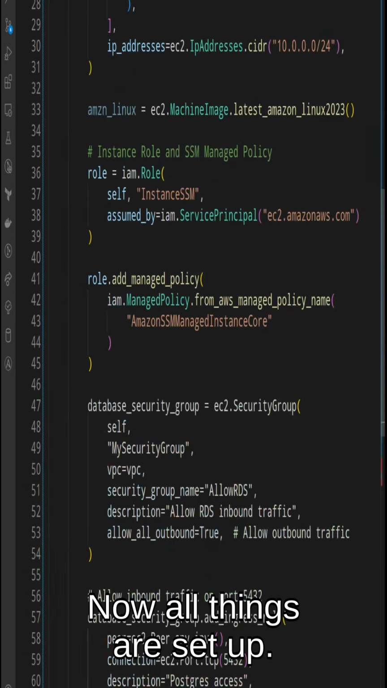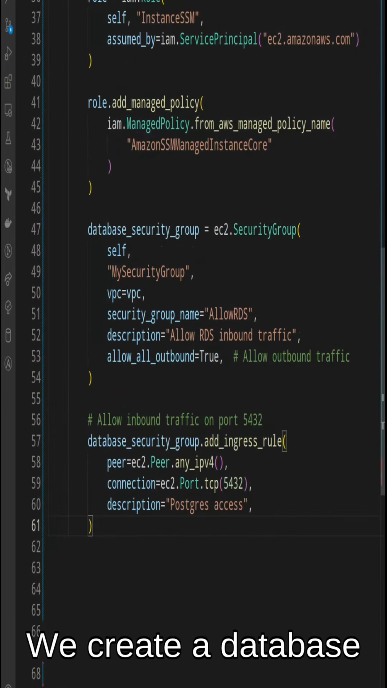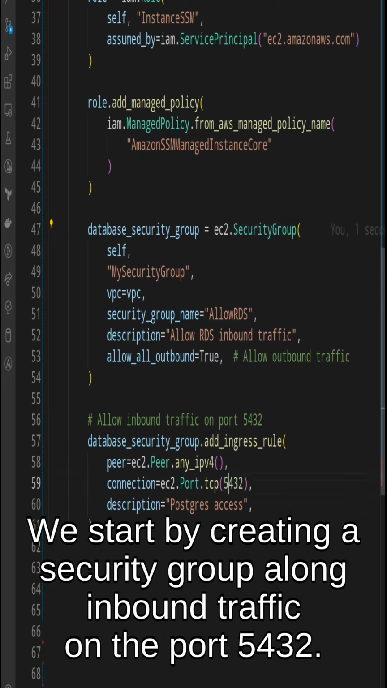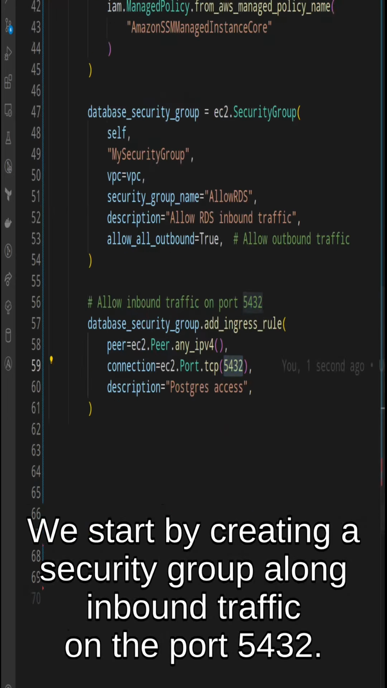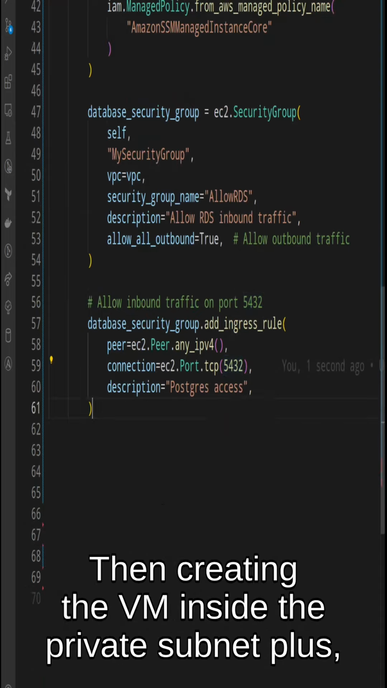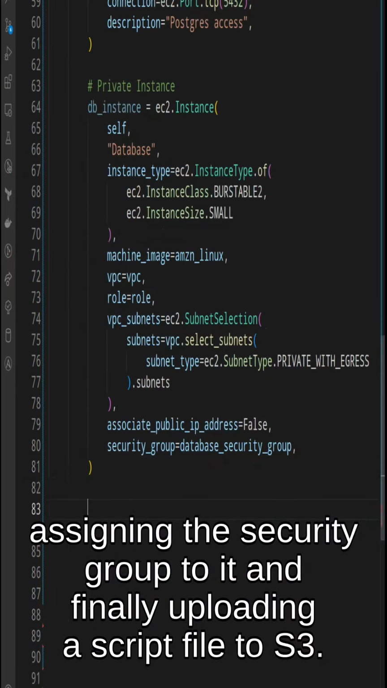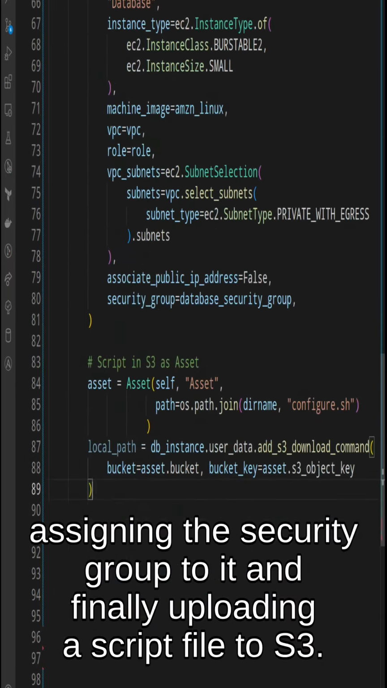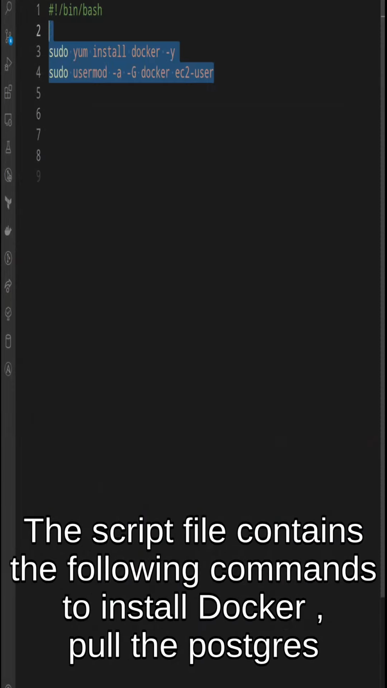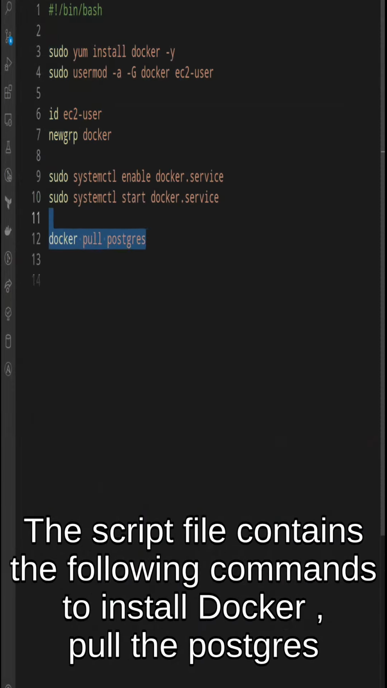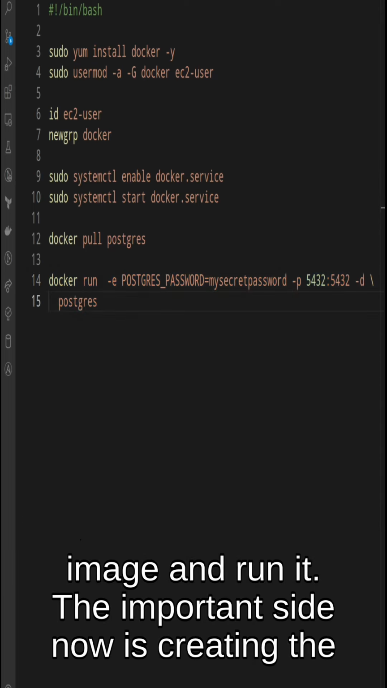Now all things are set up. We create a database inside the private subnet. We start by creating a security group allowing inbound traffic on the port 5432, then creating the VM inside the private subnet, plus assigning the security group to it, and finally uploading a script file to S3. The script file contains the following commands: to install Docker, pull the Postgres image, and run it.